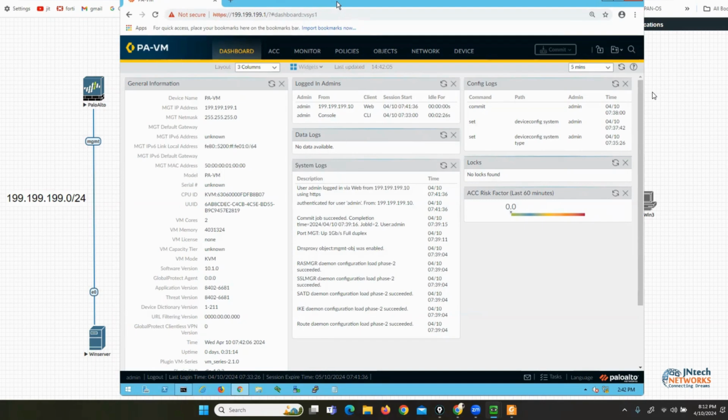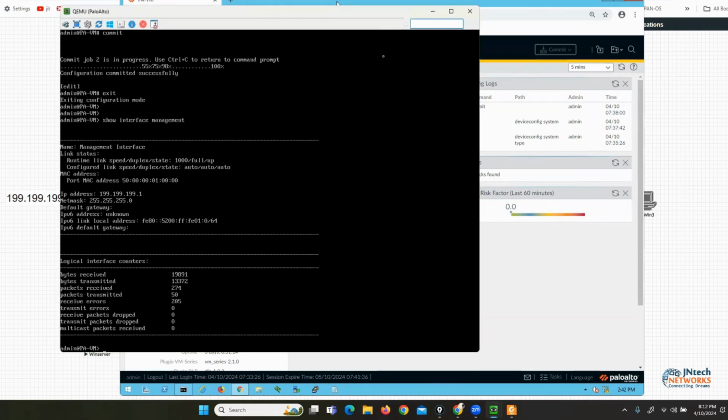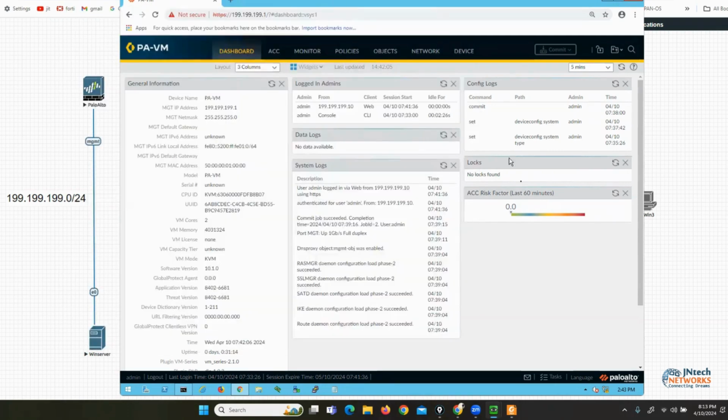So now we have configured the IP on the management interface. Can we also do this through the GUI? Yes, you can do this. I will show you how to configure an IP address on the management port. Can we continue now? Is it clear now? Yeah, clear now.